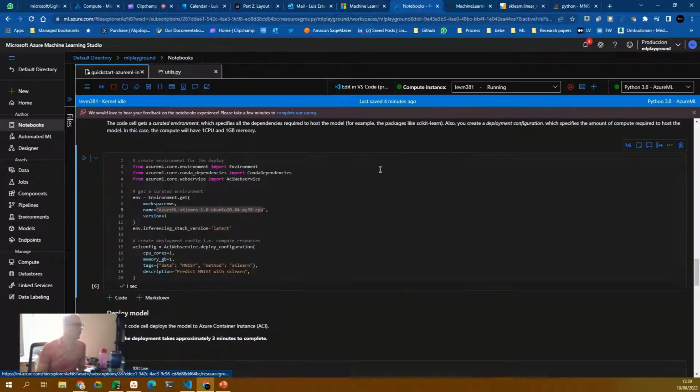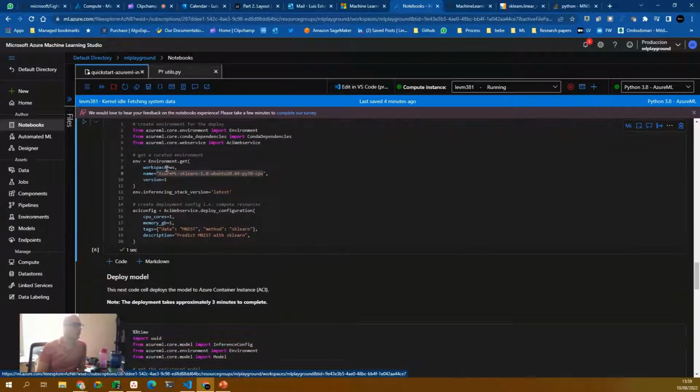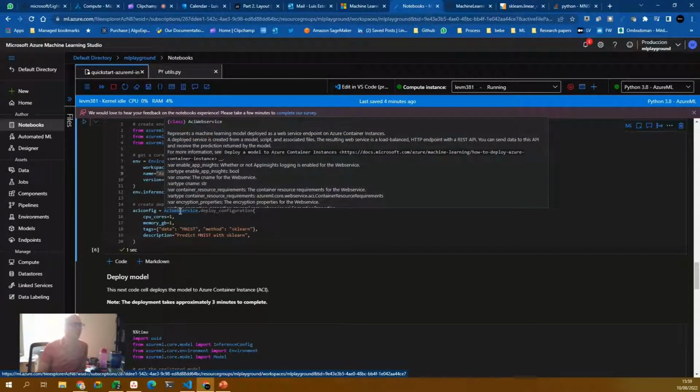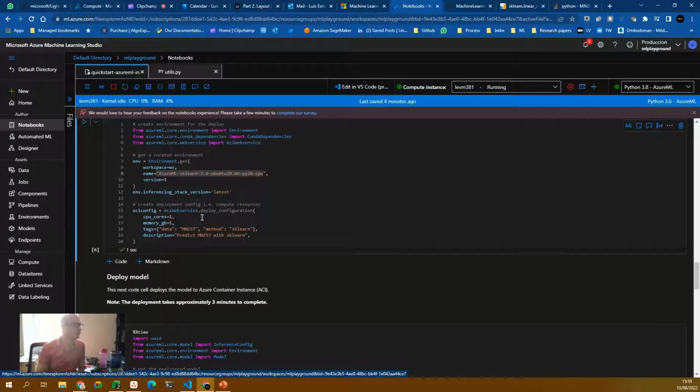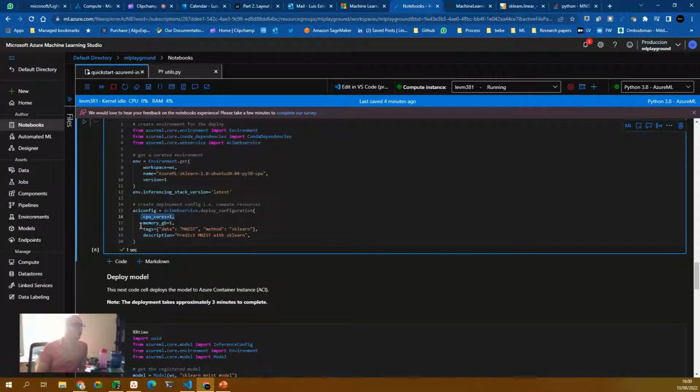If we go back to the notebook, so we already decided which environment we are going to get. Then we need to decide which deployment configuration. Here, I'm going to use ACI Web Service, Azure Container Instance, with one core, one memory, some tags, and some description. Until that point, I am only setting up the configuration. I haven't deployed anything yet.